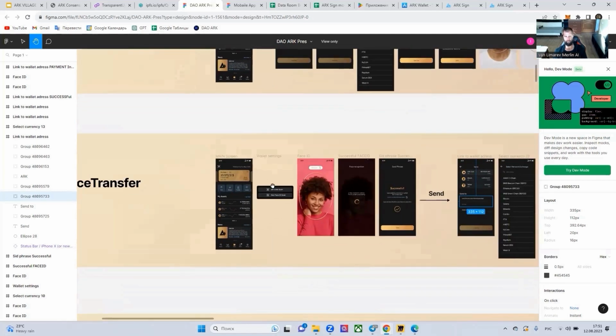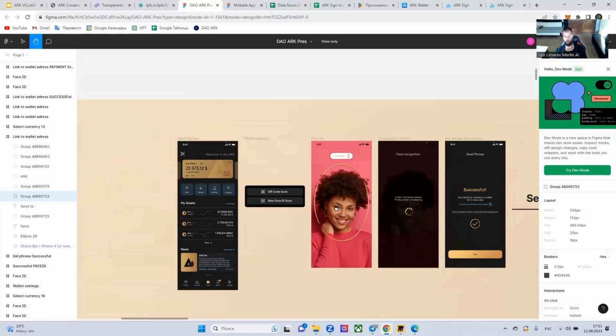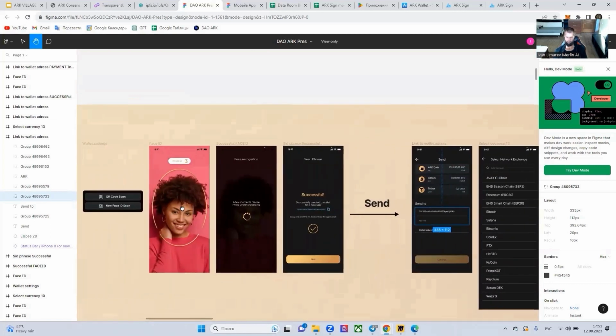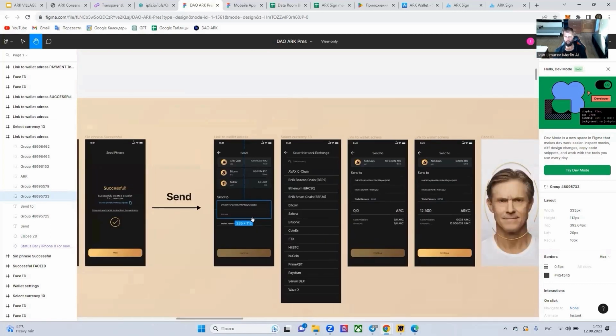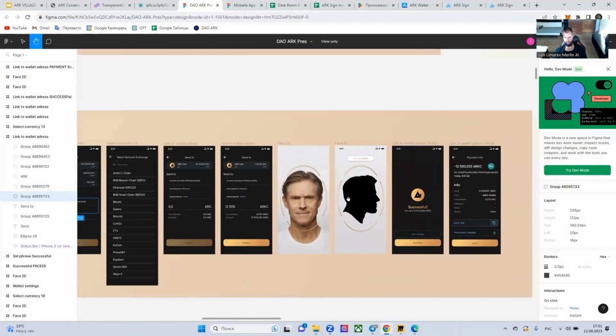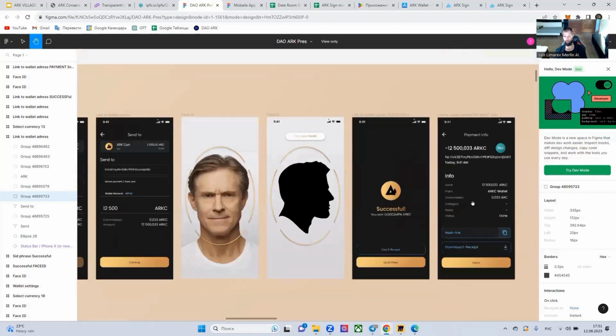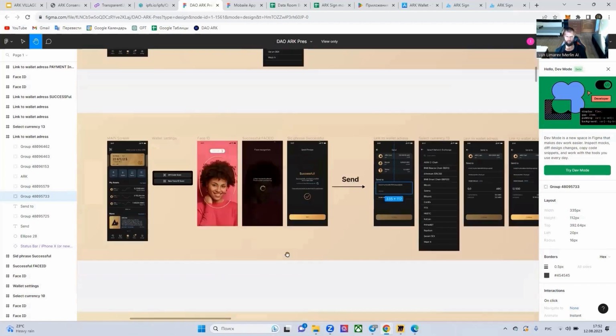Next, face transfer. That's exactly what I showed you a while ago. You point the camera at any person or upload a photo, choose which token to send to them, and accordingly send it. Then either confirm by face, and if you removed face from the confirmation of the transaction, then simply send it to them, and they receive the token sent directly to their face.